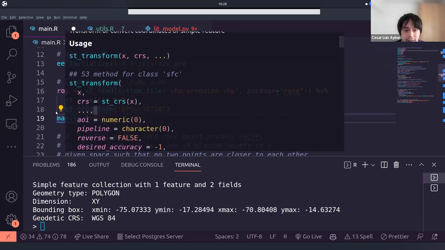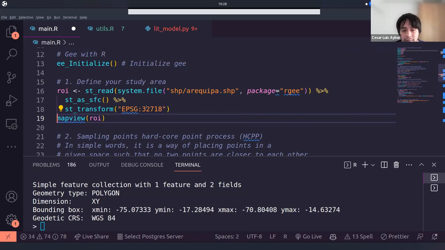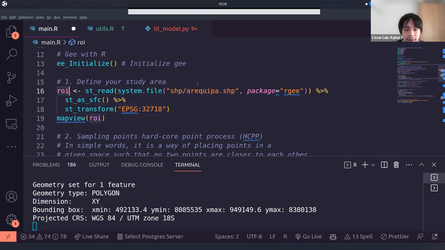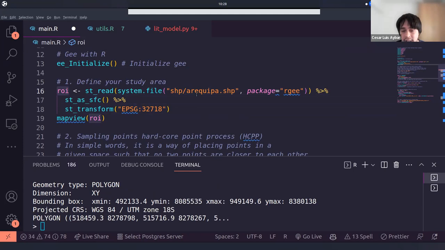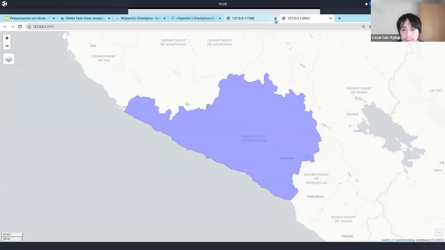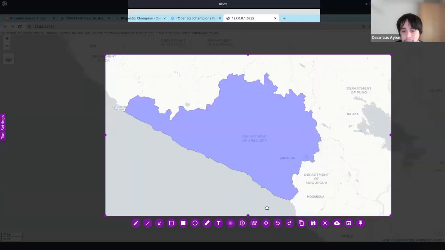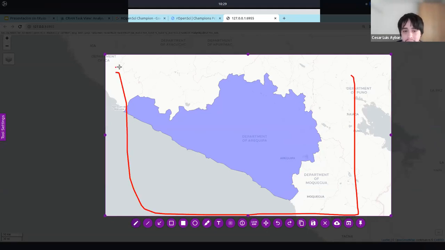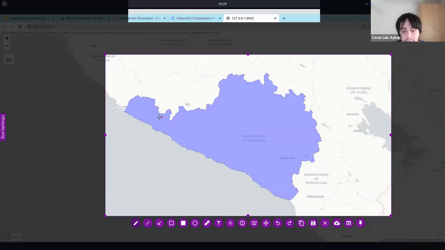So st_transform is changing the coordinate reference system. This is the UTM coordinate reference system for Arequipa. So this is the only thing that is happening here. We are passing from WGS84 to this UTM system, right? Now that we have defined our study area, we have to create a sampling, right? Because we are not going to download the entire image for Arequipa. What we are going to do here for training our neural network is first perform a kind of sampling strategy that will permit us to have a representative dataset for our study area.